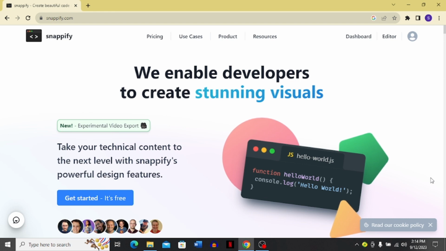What is Snappify and how to use it? Hi guys, today I'm going to tell you about Snappify and how to use it. So Snappify is a software or an app that you can use to create your presentations.